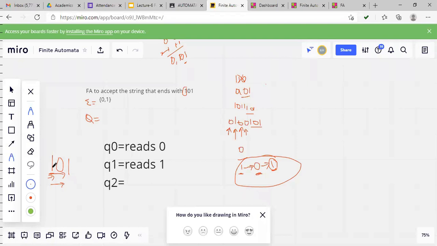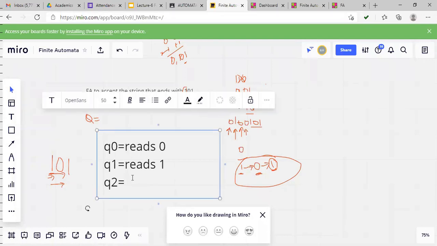The meaning of that is, after 1, it is reading 0. So what I'll write here is reads 10. The machine comes to Q2 when it reads 0 after 1. You have to remember this. So what will be my Q3?